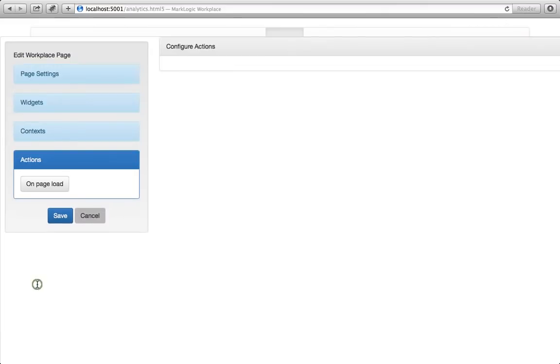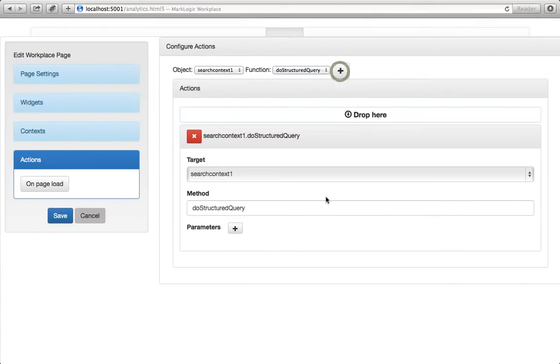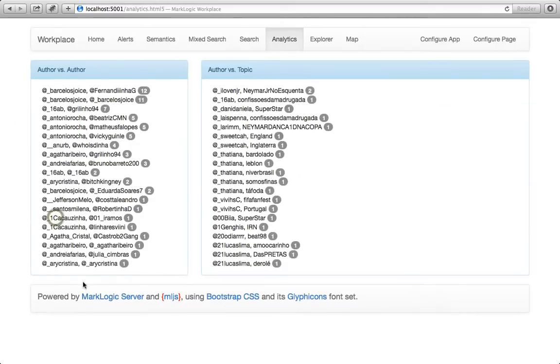So in order to do that, you go back, edit the page, and add an onload action. So you're going to find your search context, and you want to do a structured query. Structured query is the basis of all of the lookups when it comes to values, the way I've implemented it. So search context 1, do structured query, that's all you need to add in there. So I hit save, and there you go, lo and behold, you get the values. So you get author versus author with those, and author versus topic.